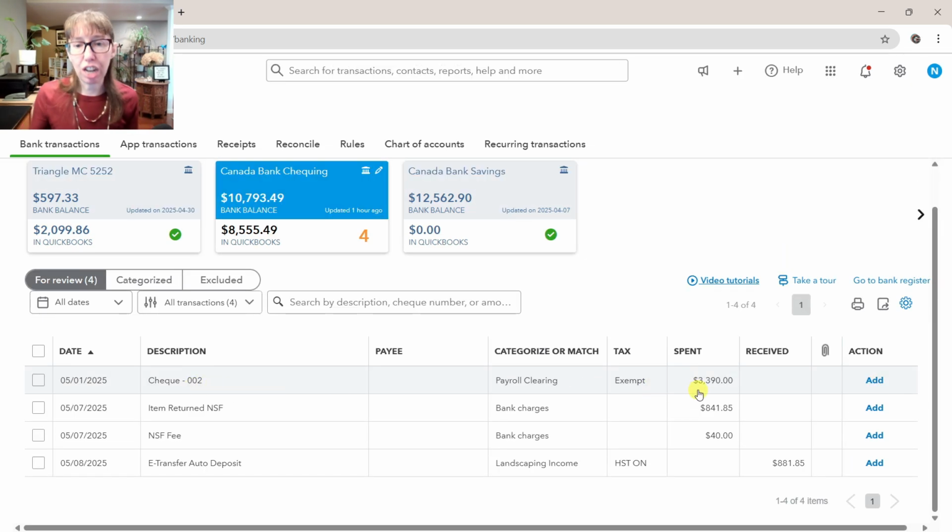Next, we have this check for 3390. We won't be able to see who this is from until we get the bank statement. And once we get the physical bank statement, it will show us the cleared checks. It doesn't show us deposits. It only shows us the cleared checks. And when we see the cleared checks, we'll see who it is for. But I do have a sneaky suspicion.